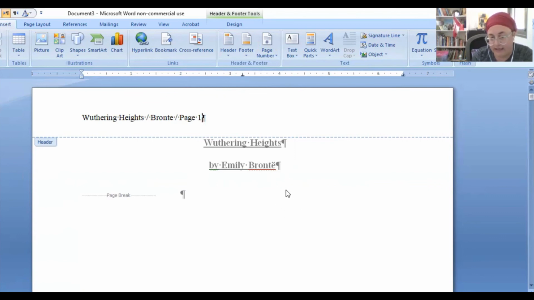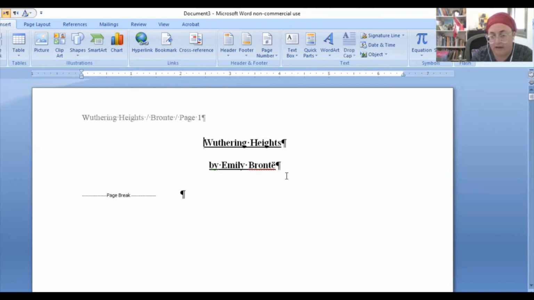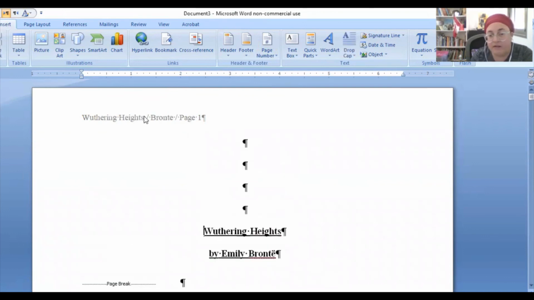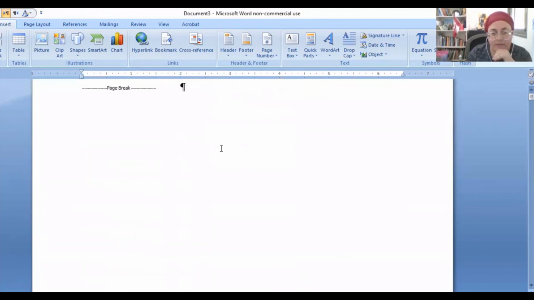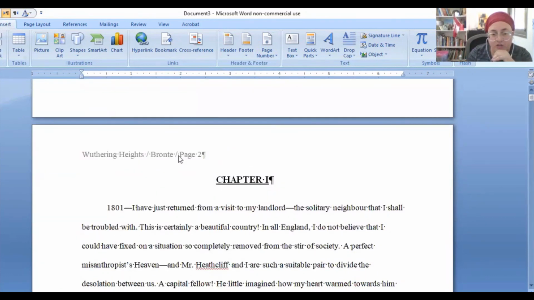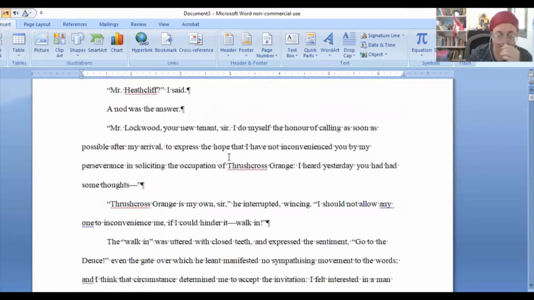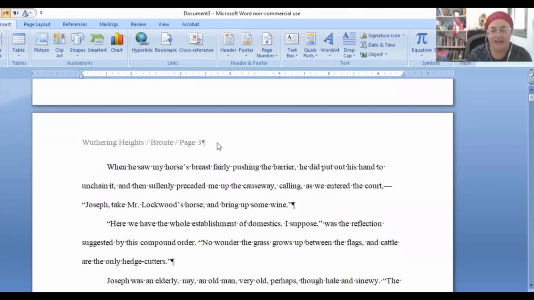I'm going to double click to get out of the header. Let me put that down a little bit. You can see the header is kind of there in gray to show you that that is the header. But when you scroll down to page 2, the header is there. And when you scroll down to page 3, the header is there. And it's updating automatically. You don't have to do anything. It automatically updates the page numbers. Do not try to number the pages manually yourself by hand.